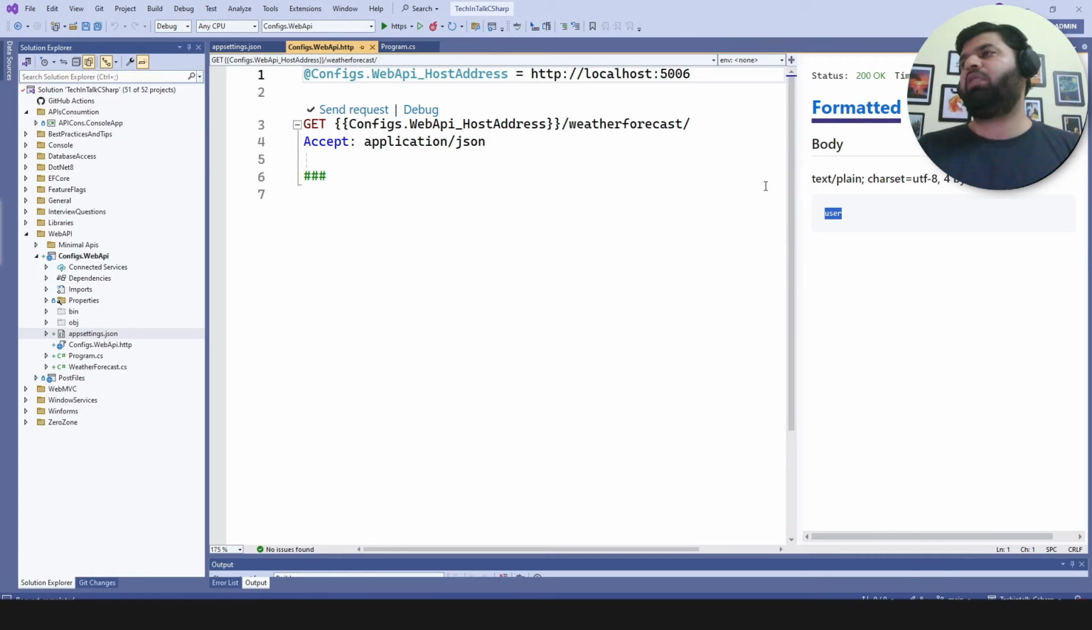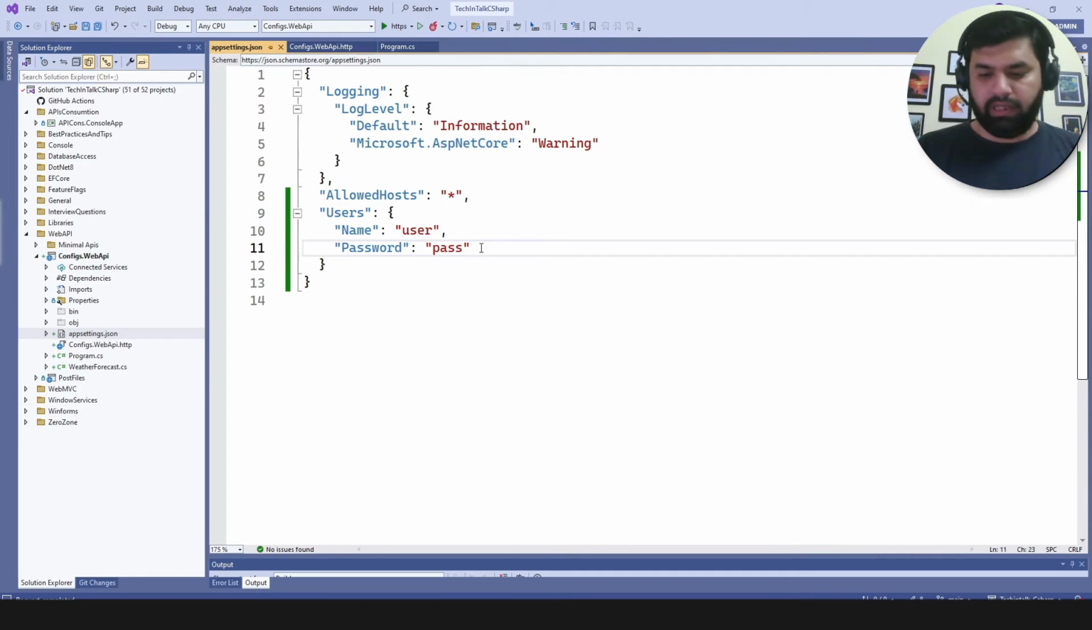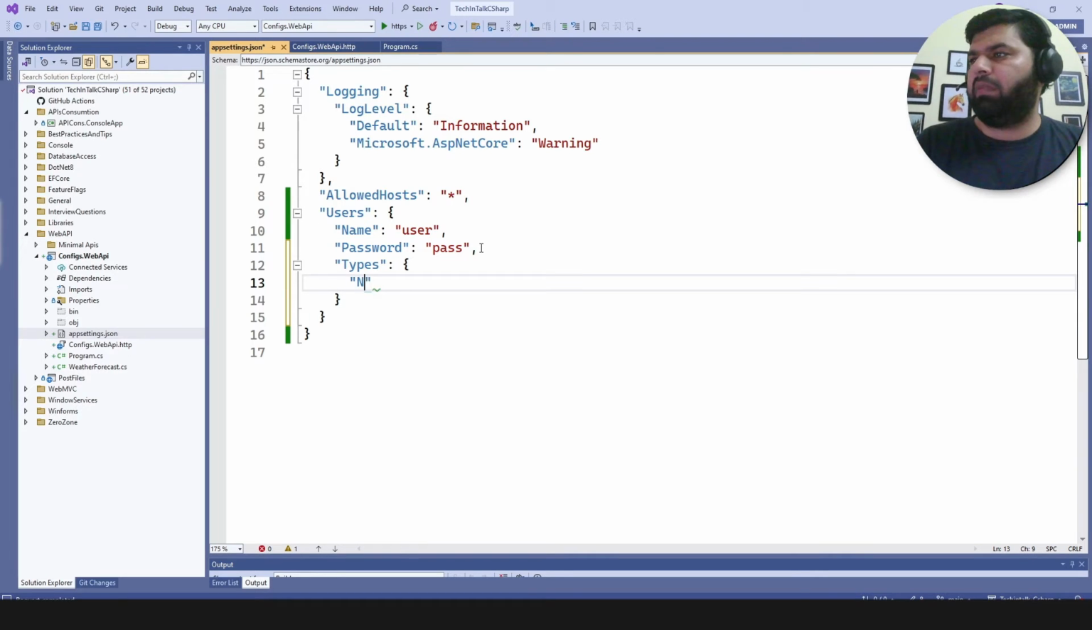Now we are getting the value of user. All right, so this is one thing. What about further nesting, right? In that case, let's say inside those users, we have another object of types, right? And inside types, we have, let's say, title A. There is a title of A.